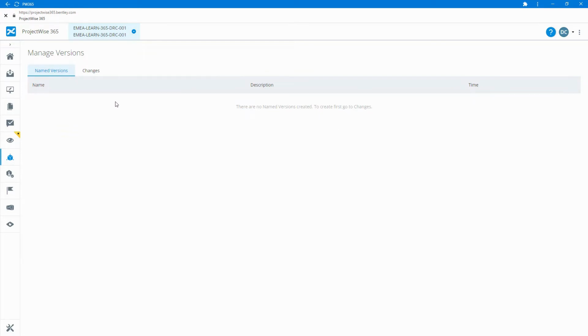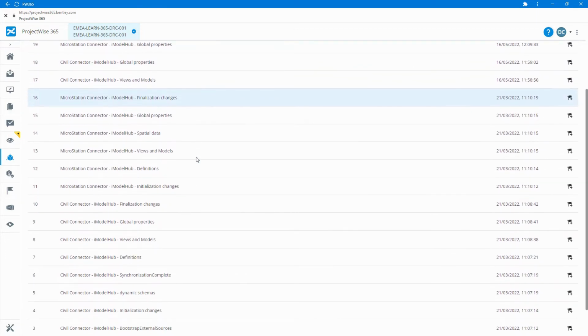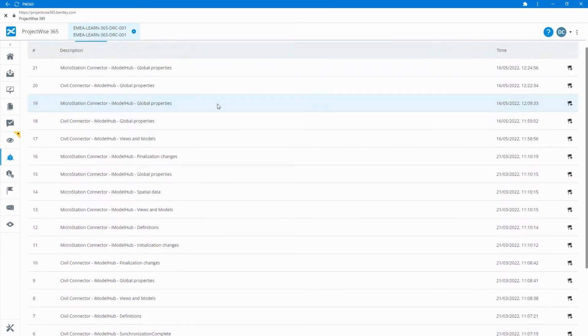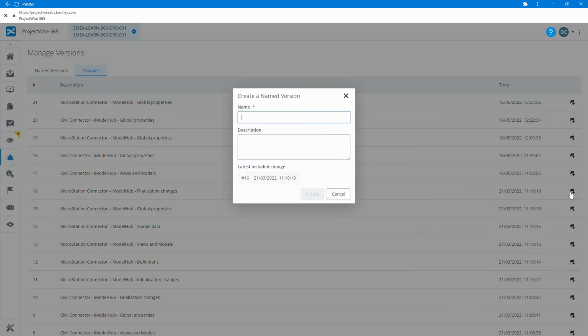Click the Changes tab to see all the change events that have occurred since the connection to the design file or files was created. In my example, you can see the changes made when I initially connected this iModel to a design file. This all happened on the 21st of March, earlier on this year. And subsequently, some changes were made on the 16th of May this year. If you have your connection set up to update automatically, you'll probably see more frequent changes recorded in this list. So looking at this, it's logical for me to create a version on the last change of each date.